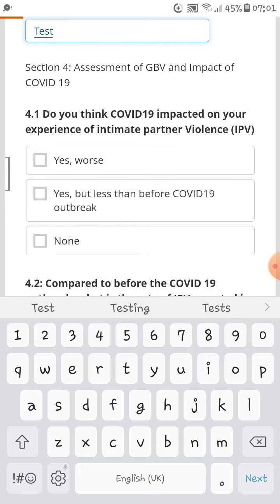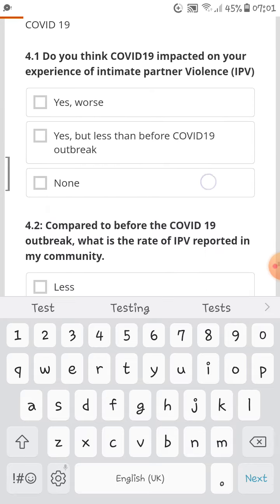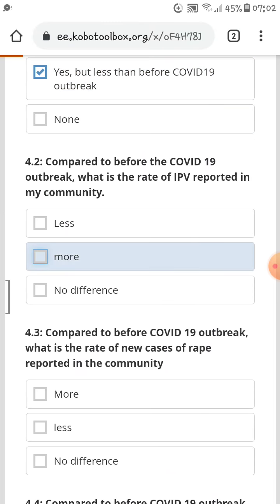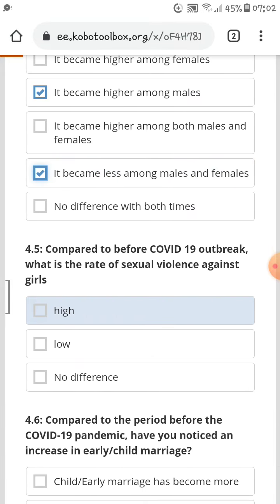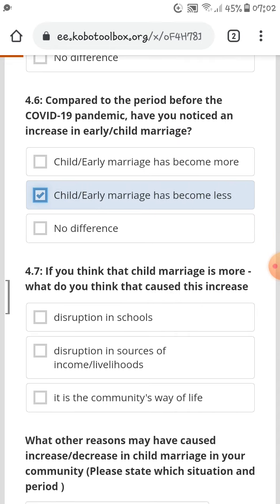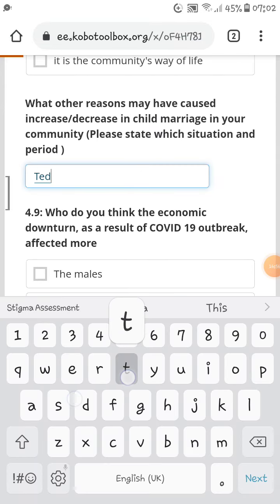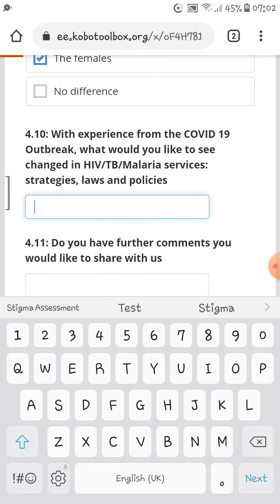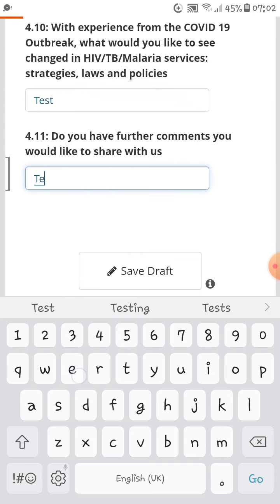Then section 4 talks about assessment of GBV and impact of COVID-19. Okay, so here I'll just select these. Okay, here I'll select this. Here I'll just enter a narrative since it's a test. Just use a test. Here I'll select this. I'll enter a narrative here, and then here I will also enter a narrative.